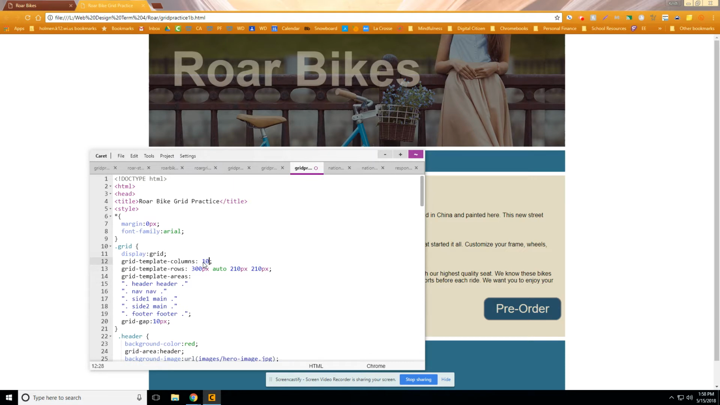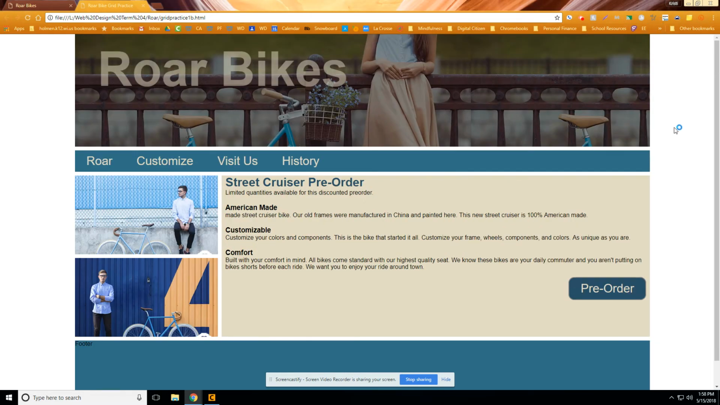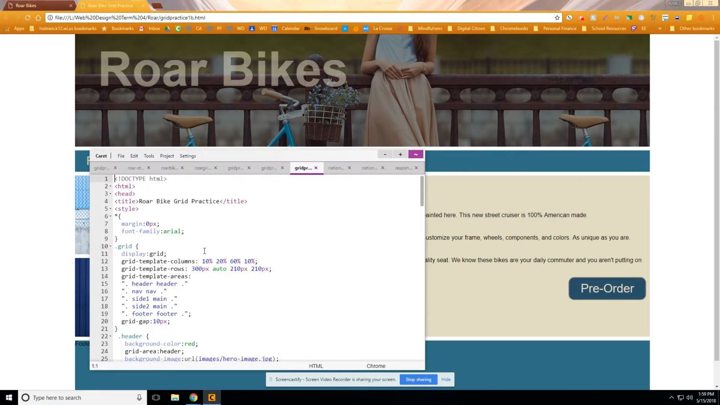So we're going to have the first margin column be 10%. Have the picture side be 20%. And we'll have 60% for the remaining content, and then the remaining 10%. That way it's going to be centered on the page. So you see it kind of spreads out a little bit, and I could adjust it to be a little bit closer, but 10% works for the margins.